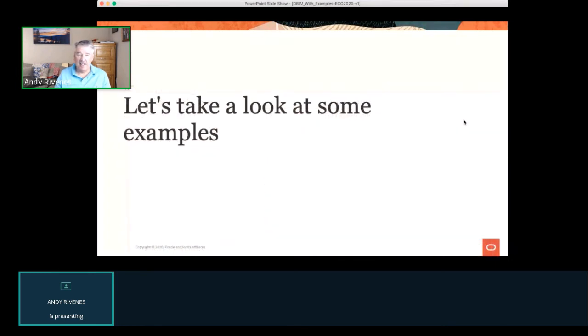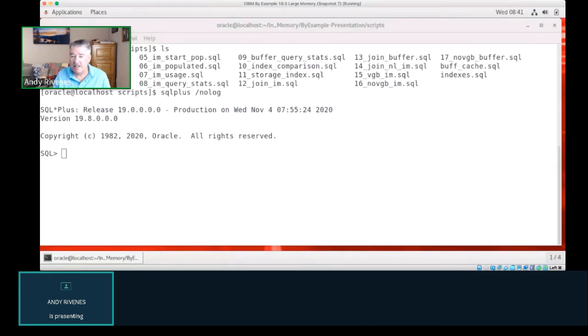So we looked at that. So let's take a look at some examples. We've talked a lot about how Database In-Memory is set up. Let's see it in action. Now I'm going to flip over my desktop, so you may see a blank screen for a second. Excellent, okay. So you should be able to now see my VirtualBox screen.